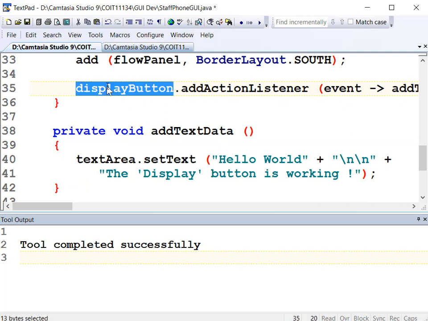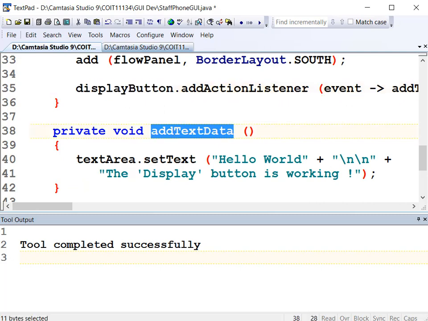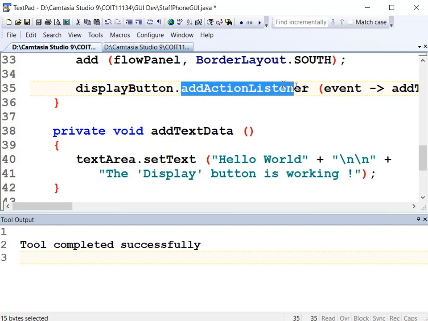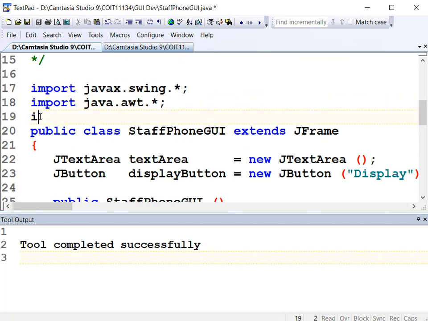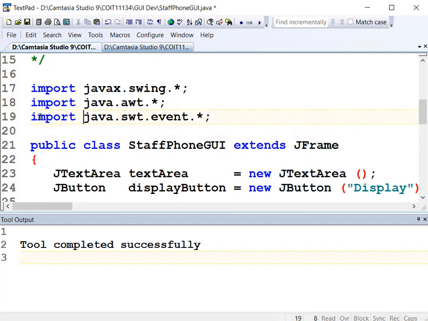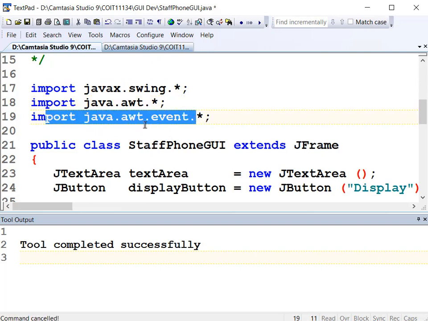And what happens now is when we click the display button, the add text area method will run. Oh, and there's one final thing that we need. We need to bring in the libraries or classes that deal with action listeners and action events. So that's just an import we need to do as well, and it's import java.awt.event.*. Oops, that should be an AWT. Okay, so we've got 3 imports there, bringing in the swing libraries, the AWT libraries, and the event stuff that's part of AWT. And that should be it.